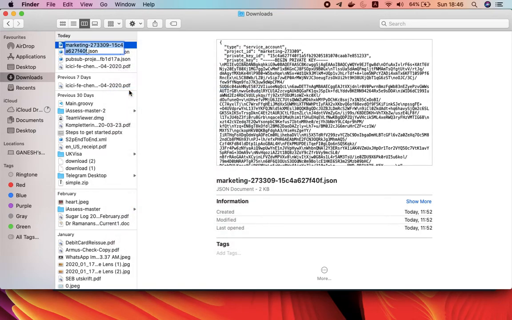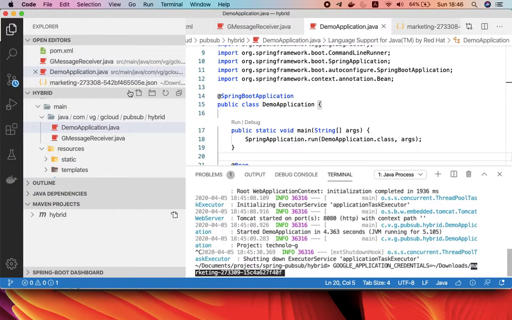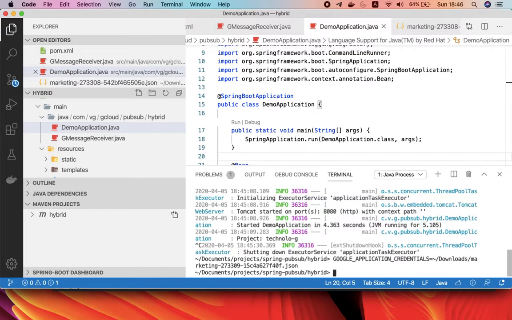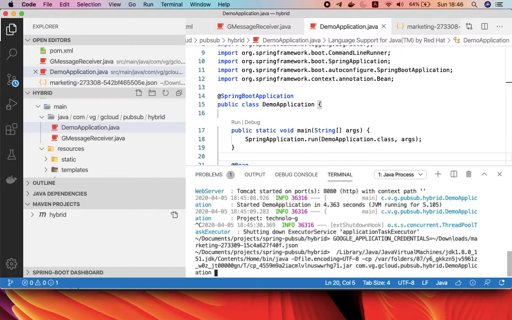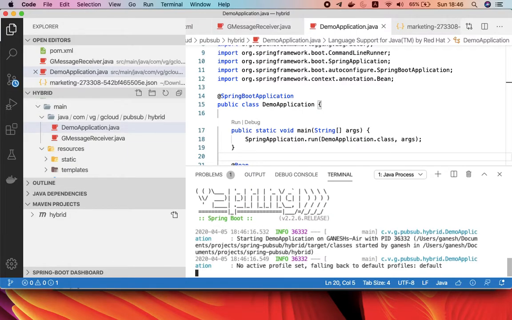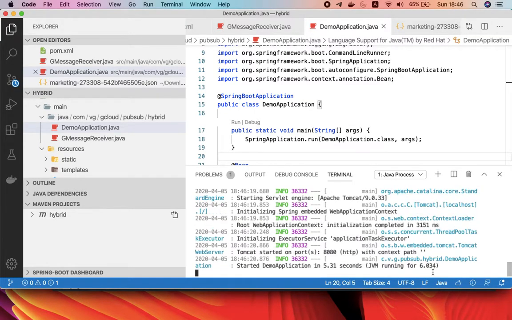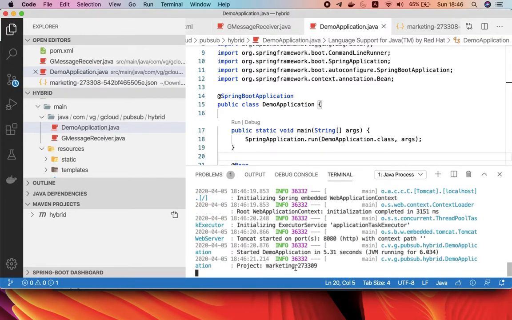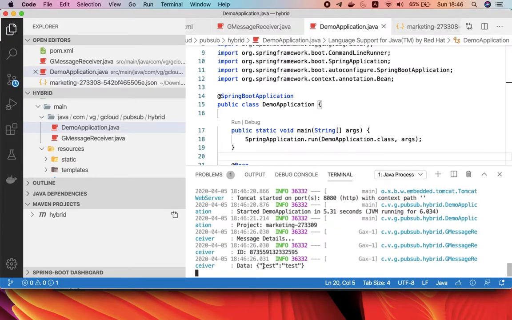Let me copy this and put this file name into this folder. Now let's run the same program. We have not modified anything, so no touching of code. We are just running this application. Now hopefully it shows the marketing application. Yeah, it is showing now. So it is pointing to marketing.